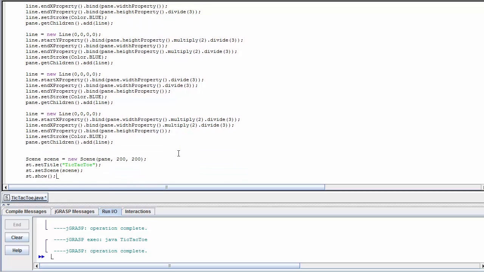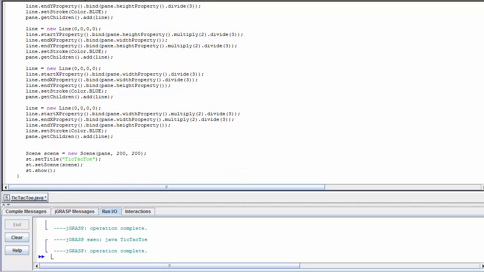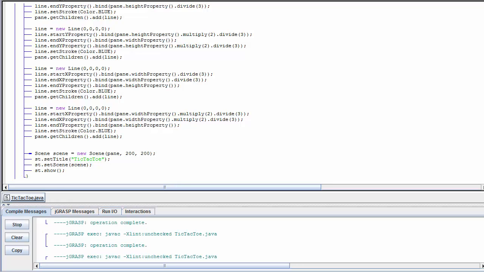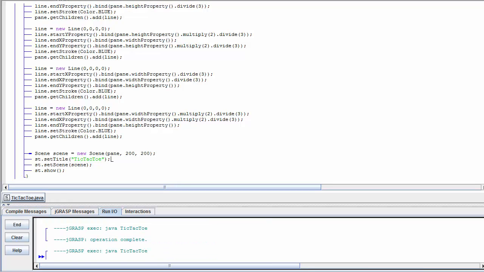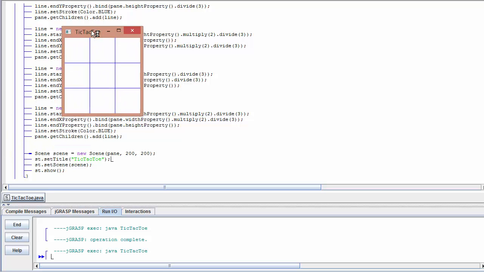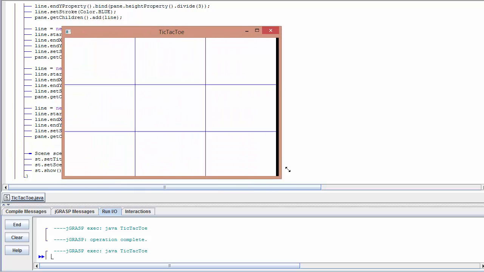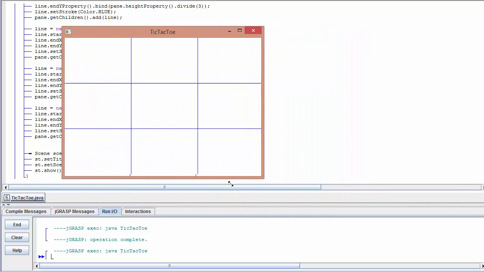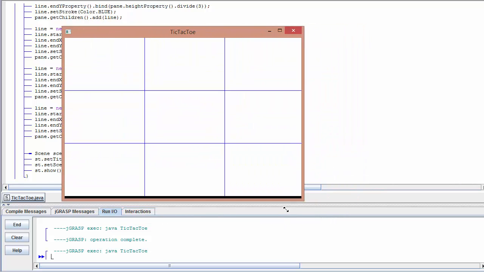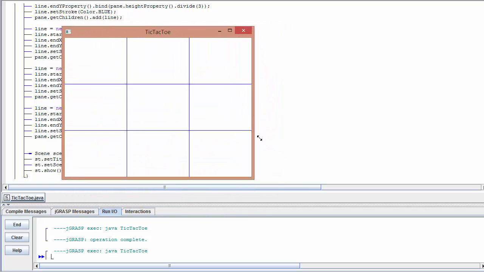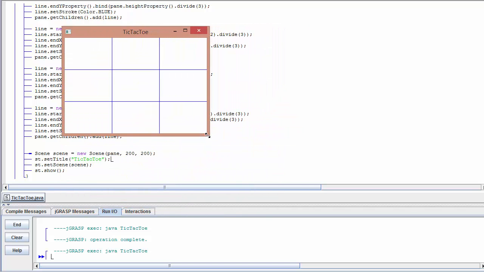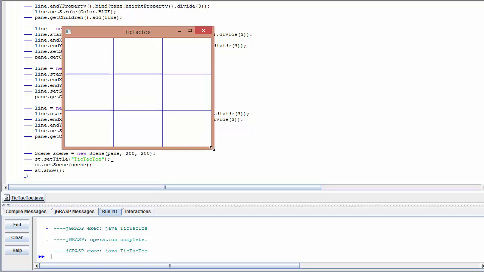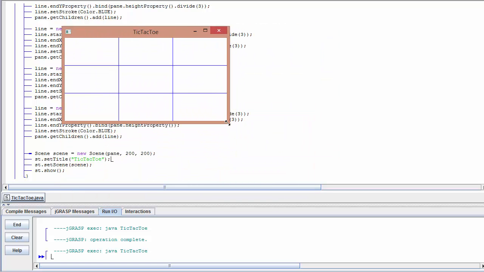Okay. And every time I add it to the pane as I go. So I'm going to compile that again. All right, run it. And there you are. So we have our little tic-tac-toe-like board, and all of the coordinates of those line objects are bound to the width and the height of our pane, which is itself based on the scene, which is itself based on the stage. So when I modify the size of my window here, I'm modifying essentially the stage. So you are going to have all of those things propagate.